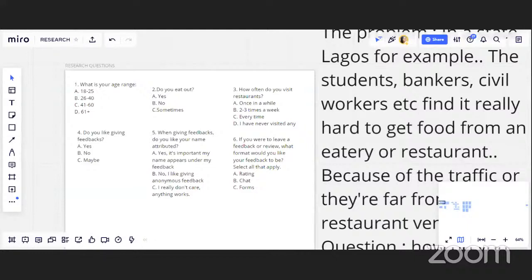How often do you visit a restaurant? Yeah. Not all the time. I eat from a normal eatery, not all the time. Okay, sorry, I'm using restaurant, eatery or restaurant. Let's say we are building something for both eateries and restaurants now. So how often do you visit those places? Sometimes.